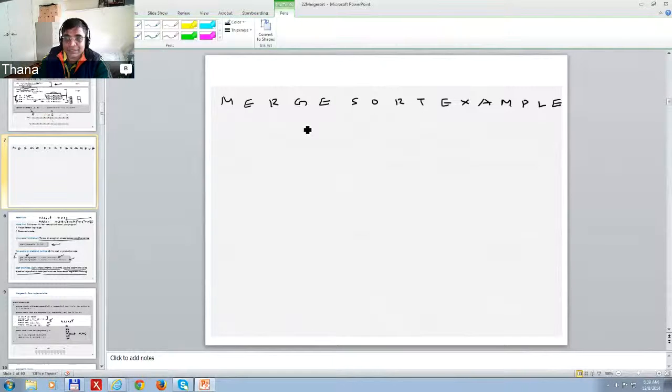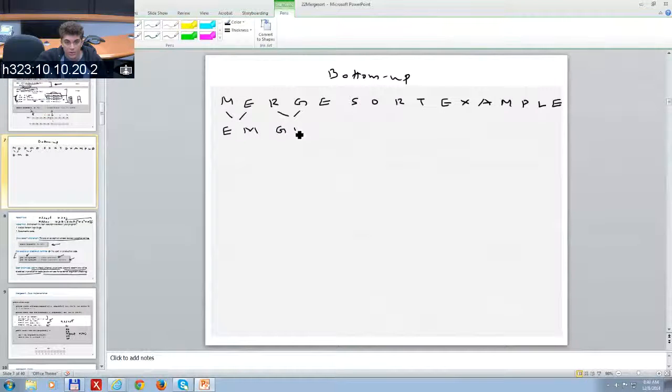So this is the bottom-up merge sort. You take the two elements, you start merging lists together. Merge this with this. Take one element at a time, merge that with this. So when you merge this together, what do you get? E, EM. Merge these two things together, you get GR.